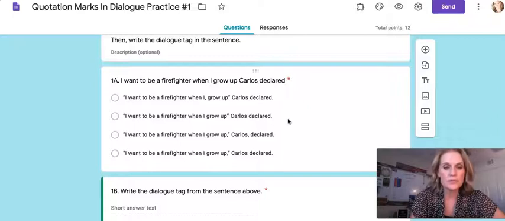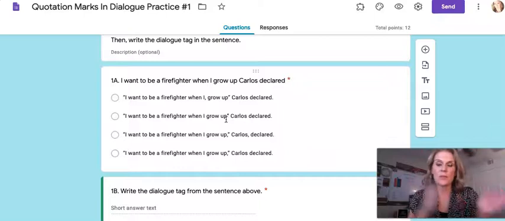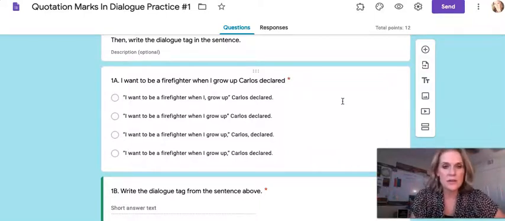Let's look at our first choice. "I want to be a firefighter when I, comma, grow up." That comma is not in the right place. It should be after the last words that Carlos says. So it should come after grow up. So that one's not it. Let's look at the next one. "I want to be a firefighter when I grow up" Carlos declared. This one looks pretty good, but it's missing the comma. Remember, we need a comma to separate the dialogue from the dialogue tag. So it's not our second choice.